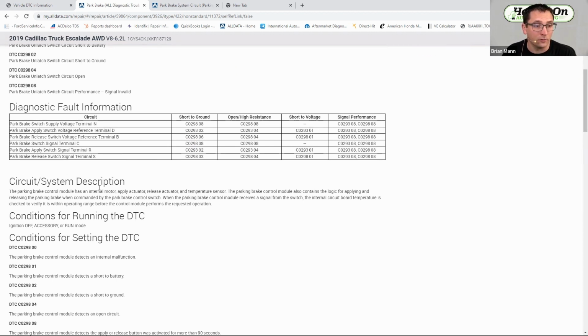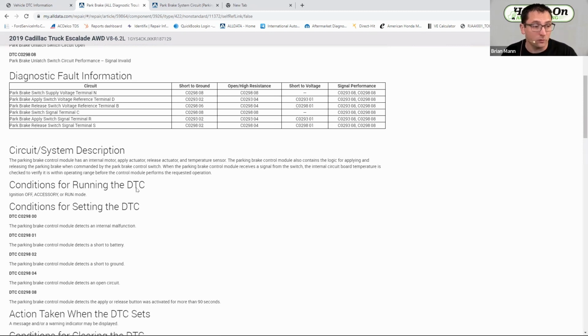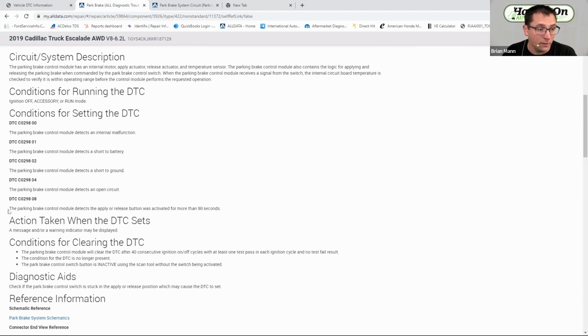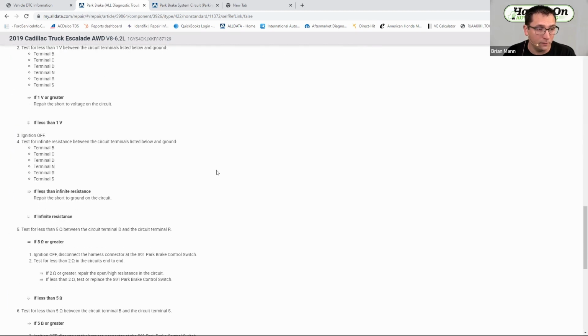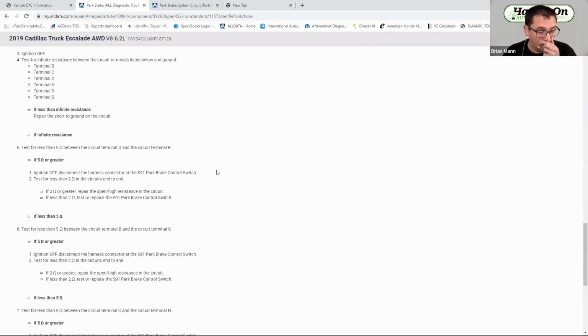But I read this circuit description and operation. I took a look at what was going on here, and I read this parking brake control module detects the plier release button was activated for 90 seconds. It's kind of saying all this stuff, and there's a lot of baloney if you wanted to do all the tests that they say to do.